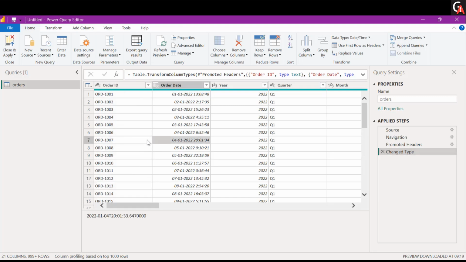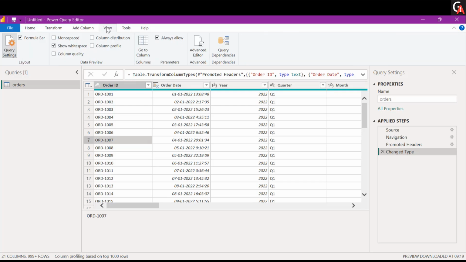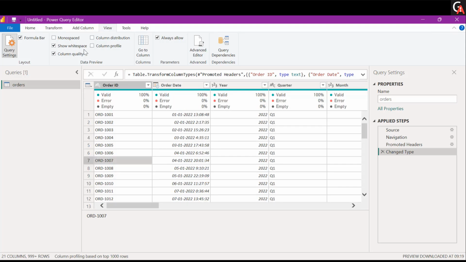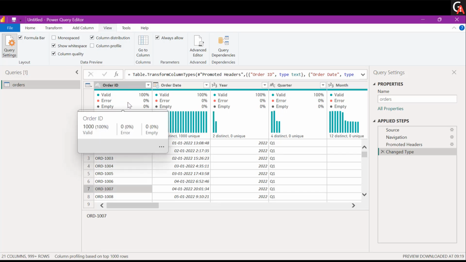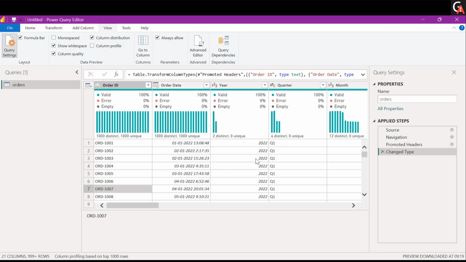Also, let's try to understand whether there are any missing rows, any error rows or empty rows in this data set or not. For that, I'm going to go to the view tab, and let me check this option called column quality and column distribution, which are going to help you understand the percentage of valid, error, and empty records present in every column. If you check this option, you will be able to understand the distribution of the values, like how many distinct values and how many unique values there are.